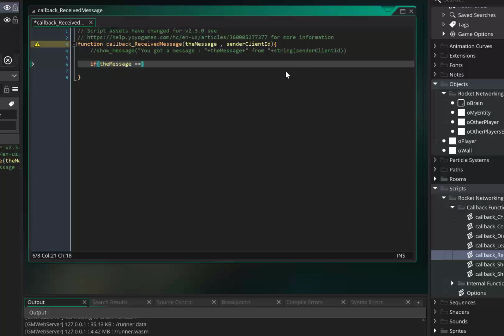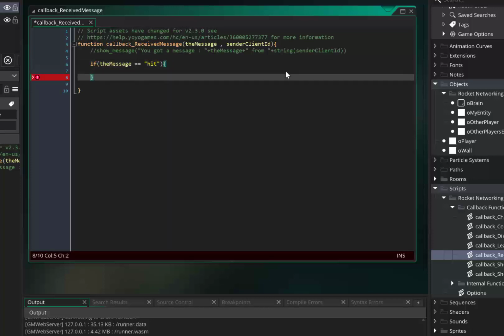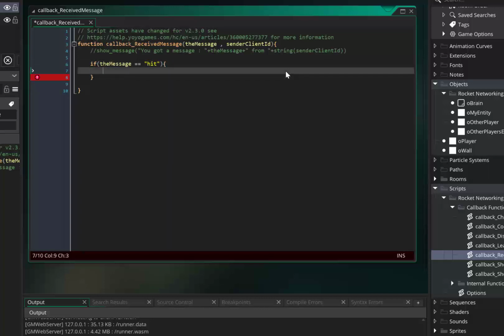And if the message is hit, lowercase, you want to reduce your own health by a little bit. So health minus equal to 10.